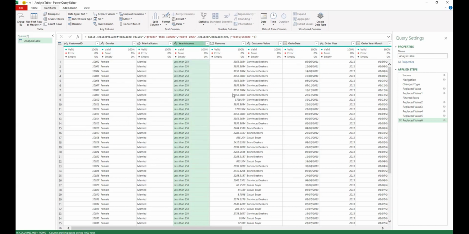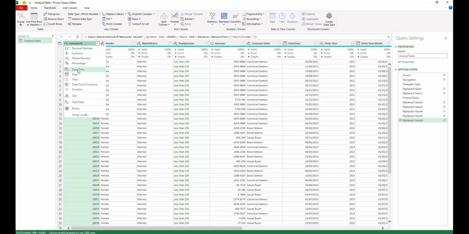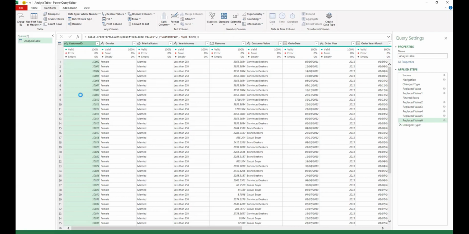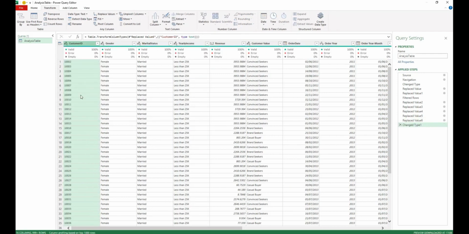Good. Then our revenue. Another thing is the customer ID, which is not a number. So I prefer to put this in as categorical. It is not a number, I want to put it in text. Yes, it's important to put it in text so it doesn't act as a number. It's very, very important.